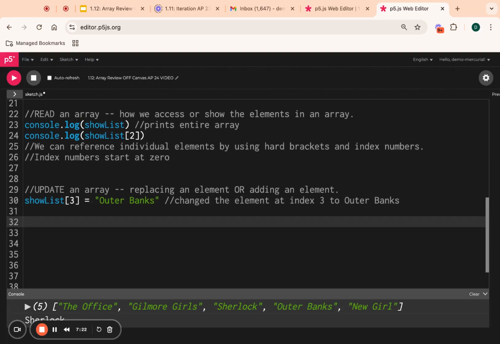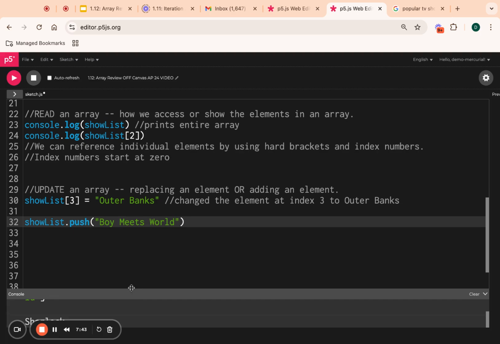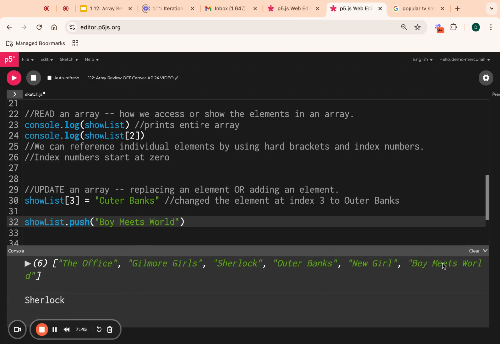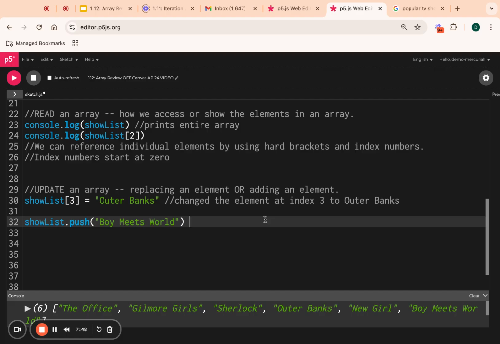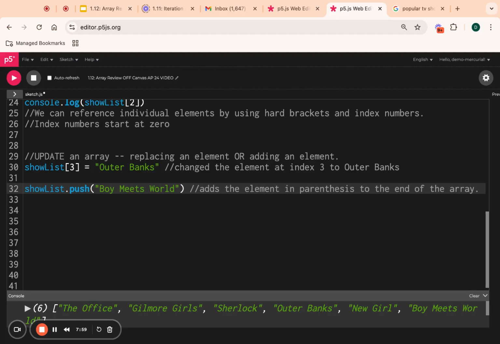We can also add something to a list. So I can do showList.push, and then in parentheses, I would put whatever it is I want to add. So maybe I am now, man, I shouldn't have picked shows. I am now going to watch, okay, going back to childhood, Boy Meets World. If you see now, it is 6 things, and Boy Meets World was added to the end. So this adds the element in parentheses to the end of the array. I think that's where I'm going to pause for now. Excited to see what you can do with this information.